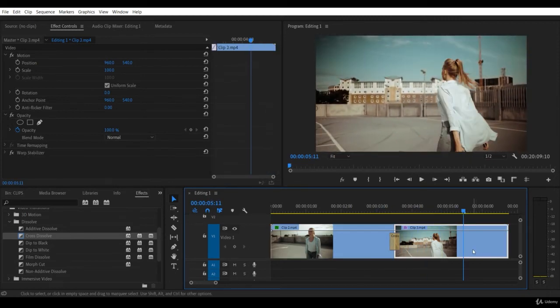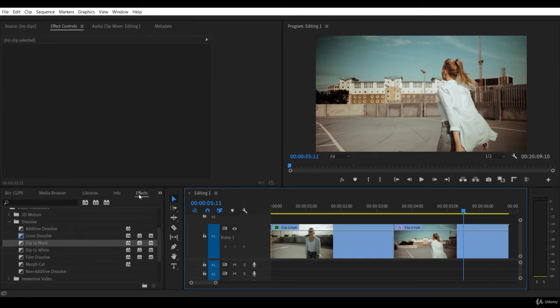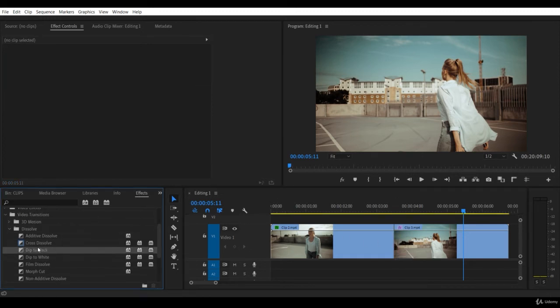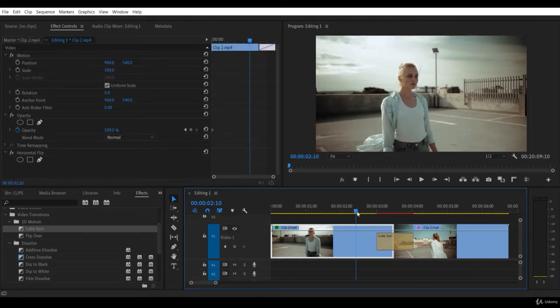The same way you can add different transitions. So let me delete this one. I'm just going to select it and press delete on my keyboard. And let's go to the Effects tab. And for example, expand the 3D Motion folder, drag the Cube Spin transition, and release it somewhere in between our clips. And let's see how this Cube Spin transition looks.